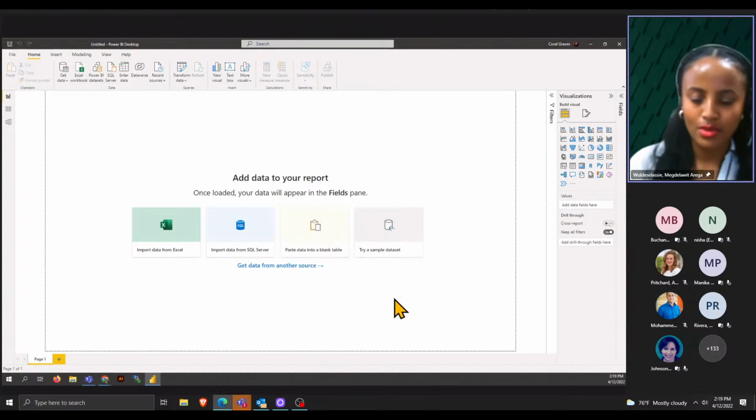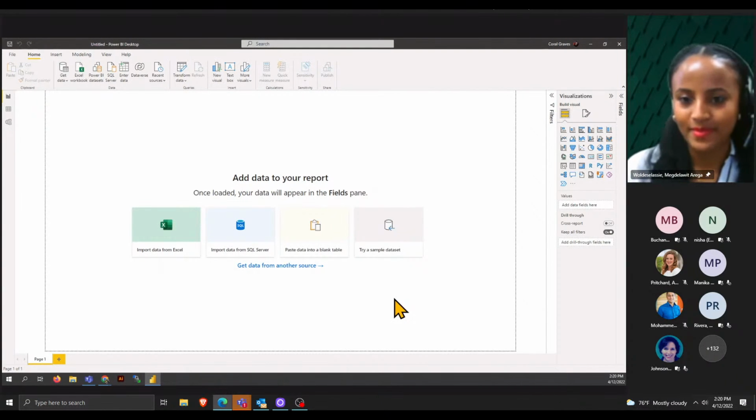And I'll give you a few seconds for the people that have not been able to download the sample data, and we can jump into the next step of how to import Excel data in Power BI.